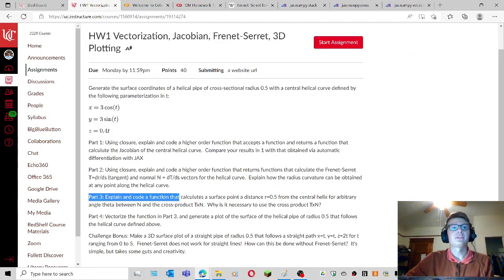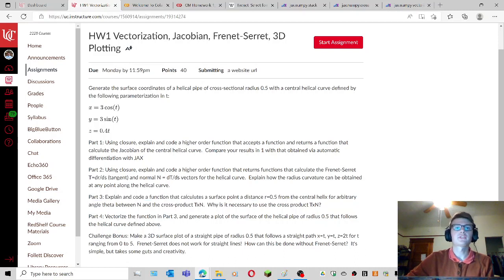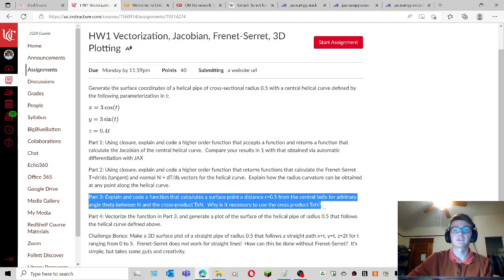So this is going to be the solution to part 3. I need to explain and code a function that calculates a surface point at a distance with a radius of 0.5 from the central helical curve for arbitrary angle theta between n and the cross product of t times n. Why is it necessary to use the cross product?